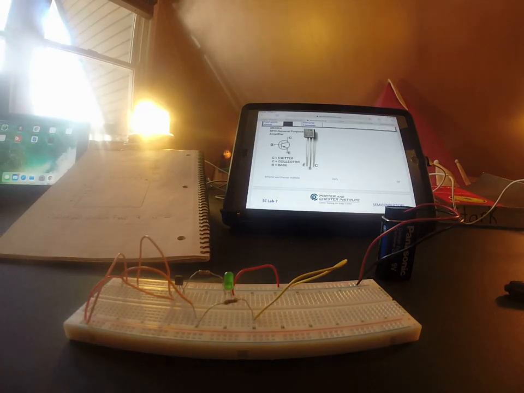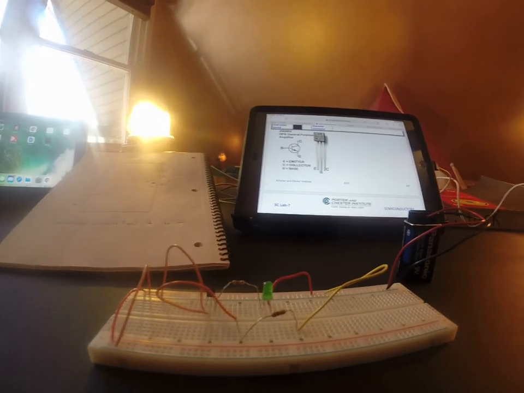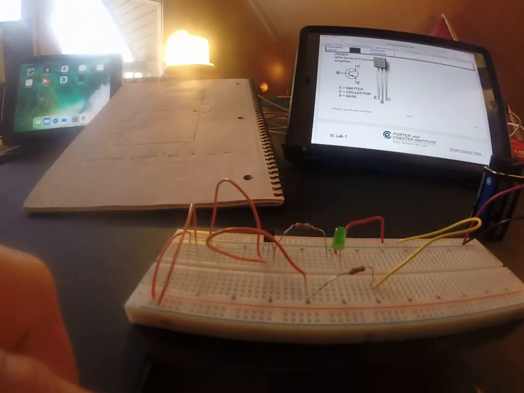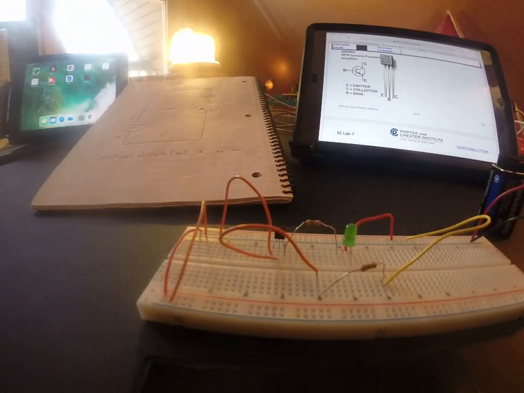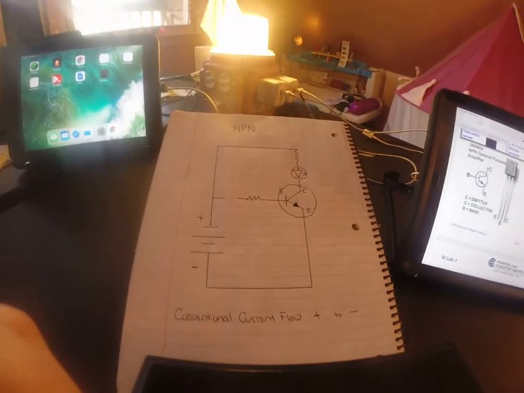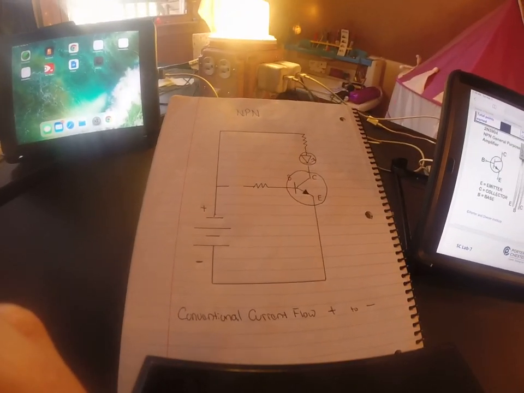Hey guys, it's Mr. Stark again, and I wanted to show you a cool circuit. It's basic, but it really describes how this transistor is working in this circuit in conjunction with a couple of resistors and an LED. Now, in the first portion of this video, I want to show you the diagram for this circuit.